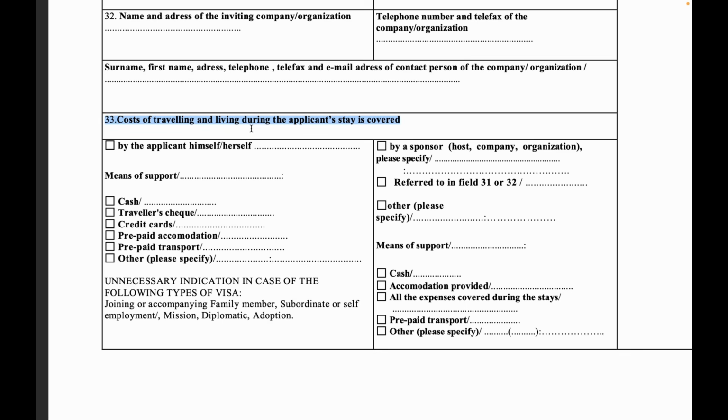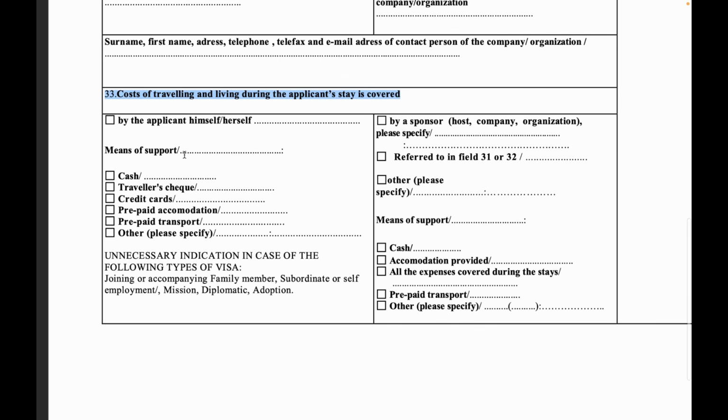Cost of traveling and living during the applicant's stay is covered. So here on the left hand side, by the applicant himself or herself. So if you are sponsoring yourself, then you have to take this one, and then you can choose, because you will have a bank statement or bank deposit, so you can choose this first option, which is for cash. Okay, remember that you have to take this one if you are yourself your sponsor.